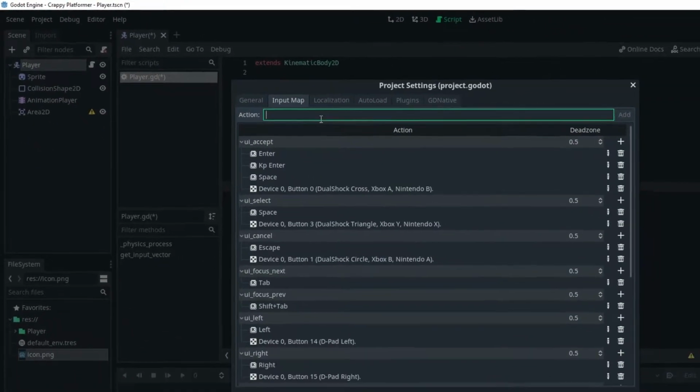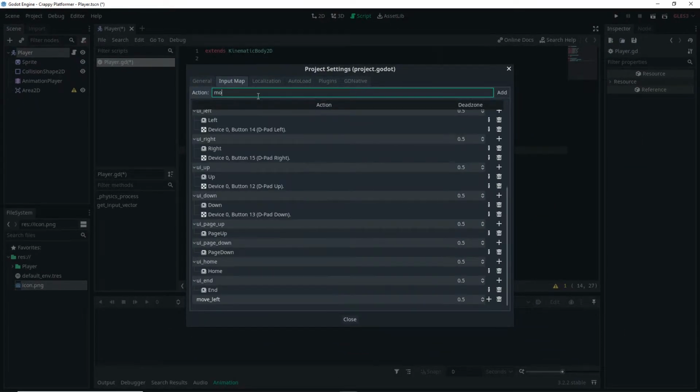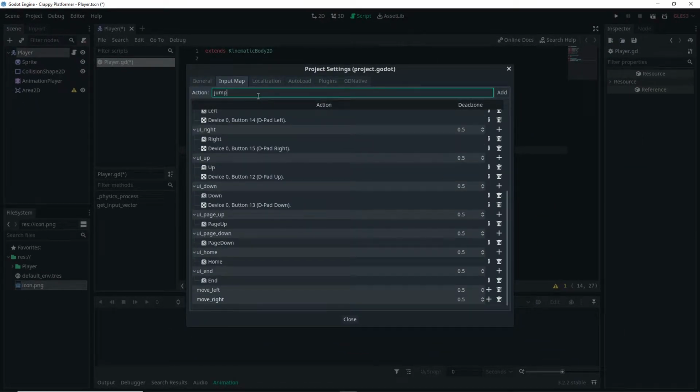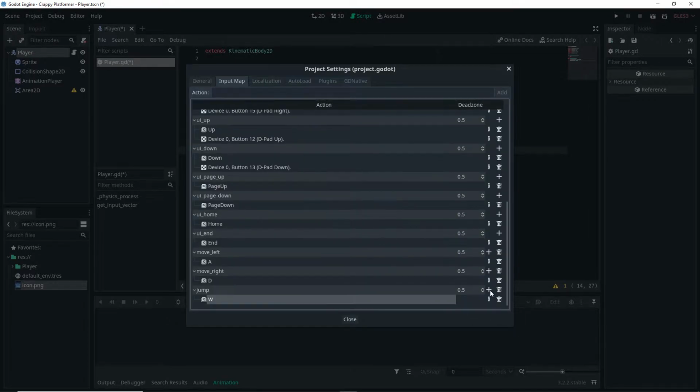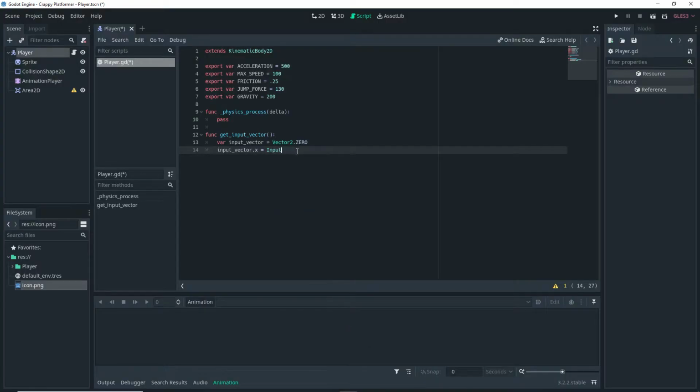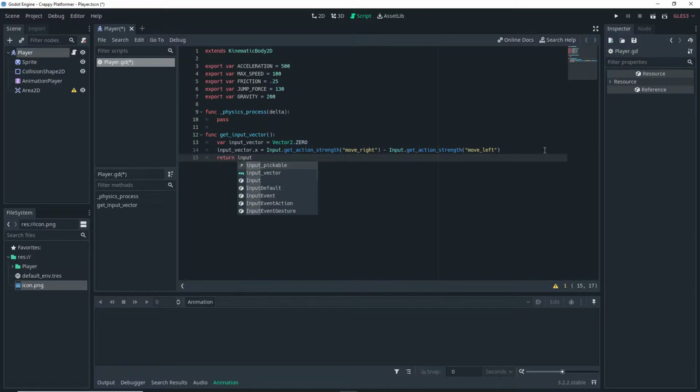So go to Project Settings, Input Map, and then set up the actions that you want, such as move_right, move_left, jump, and then click the plus and assign whatever keys you want to it. You can assign more than one key if you want. I'm just doing one because I'm lazy, I guess. And then back in our script, do Input.get_action_strength("move_right") minus Input.get_action_strength("move_left"). And then pretty much we're returning whatever that value is. So this is gonna return a vector that determines the direction our player is moving.